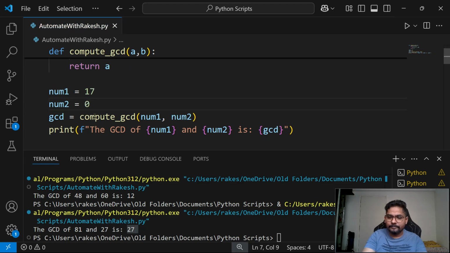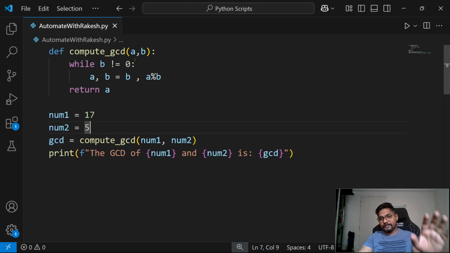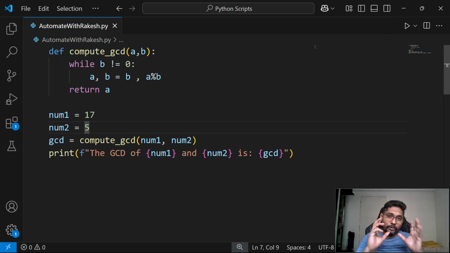5, I'm giving 5, and try to run the code. You see the GCD is 1. So now it is calculating. Now this entire thing is very simple code, it's working pretty well. Now let's understand how it works.